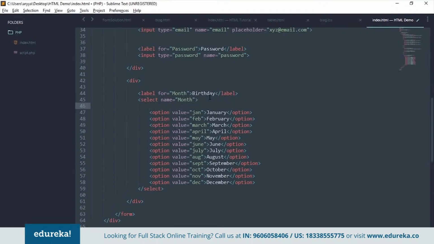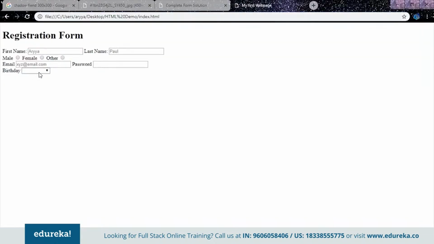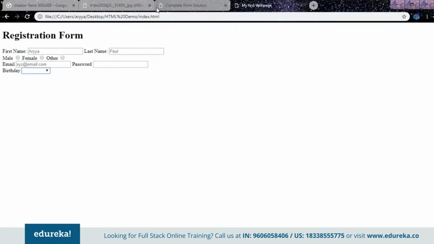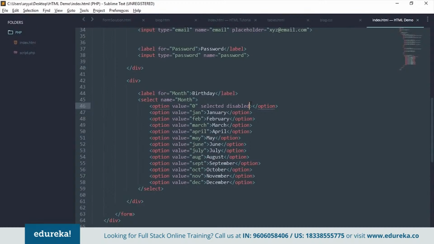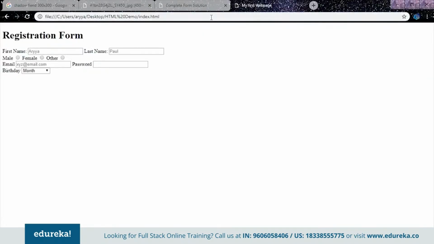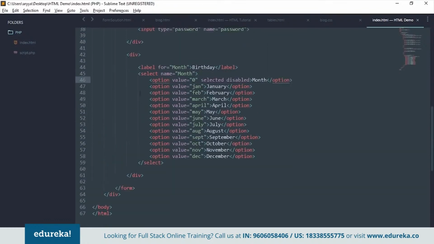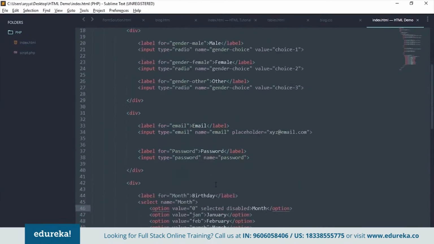Now you can also avoid that by putting in another option called default. So now that we have an option, let's give this a value 0, and let's say selected, disabled. Now if you reload this, there's nothing, but you get all these different values. Now instead of just making it blank, you could say that this could say month. So now this says month, and you could create something similar for days also. For days you need to create 30 of these, and I hope you get the logic of creating this.